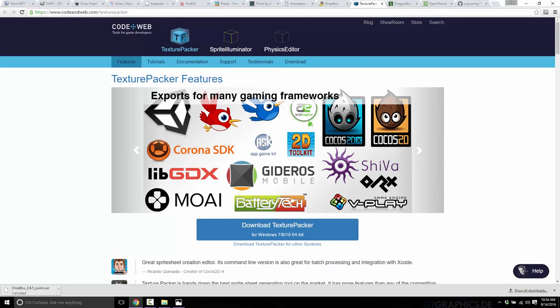Now, if you want a more standard program along those lines, there's Texture Packer. Now, Texture Packer is not free software. It costs about $40 or $50, but the free version is able to create sprite sheets, and actually what I use pretty much all the time.